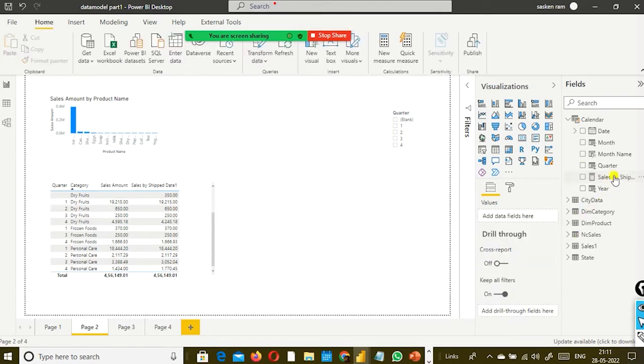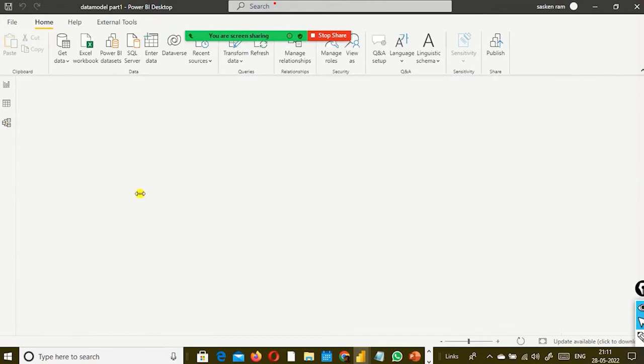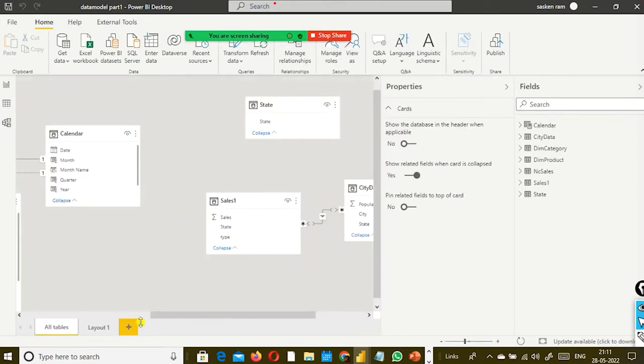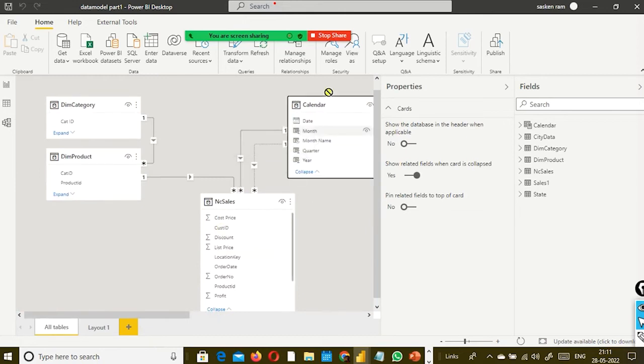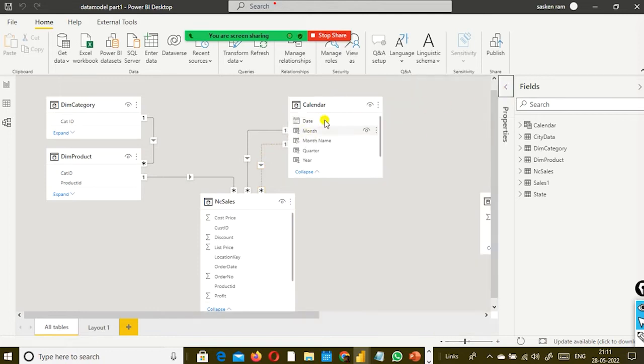Now the same thing, what we will do is, without using a DAX function, how we can find out the total sales by shipped date. I just go to the Power Pivot. We can see that we have only one calendar table. Simply, I look here, this is my inactive relationship, right? So I activated this inactive relationship using the USERELATIONSHIP function in my measure.